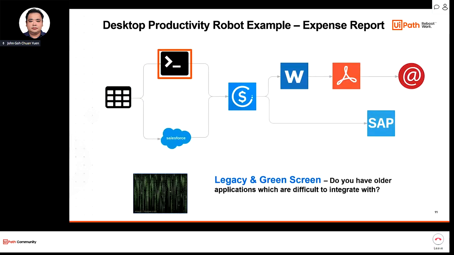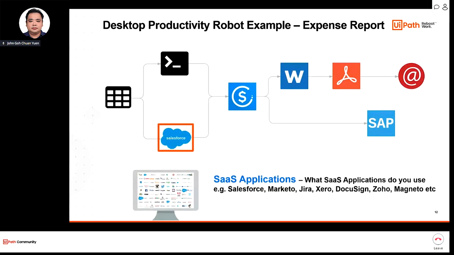And the next one will be the legacy or mainstream applications, be it Java or Windows. Next will be the SaaS applications. For this example, it could be Salesforce, it can be Jira, it can be DocuSign. It doesn't matter. The robot is able to integrate with them well.